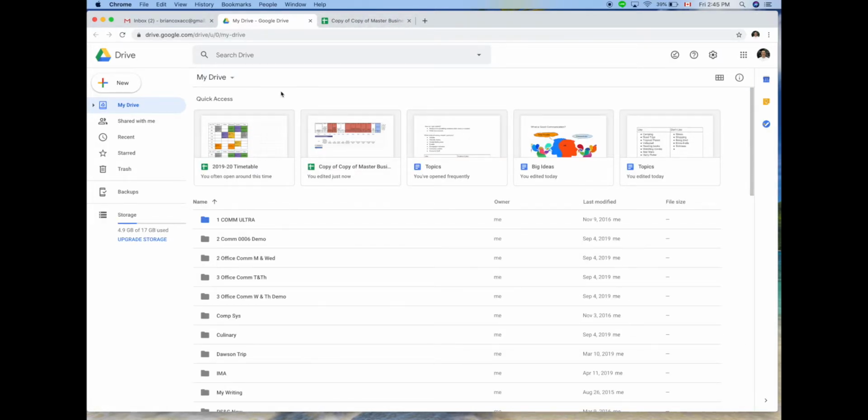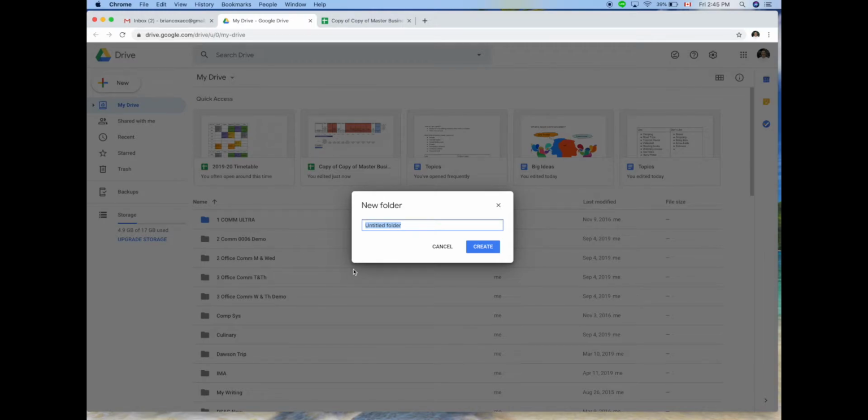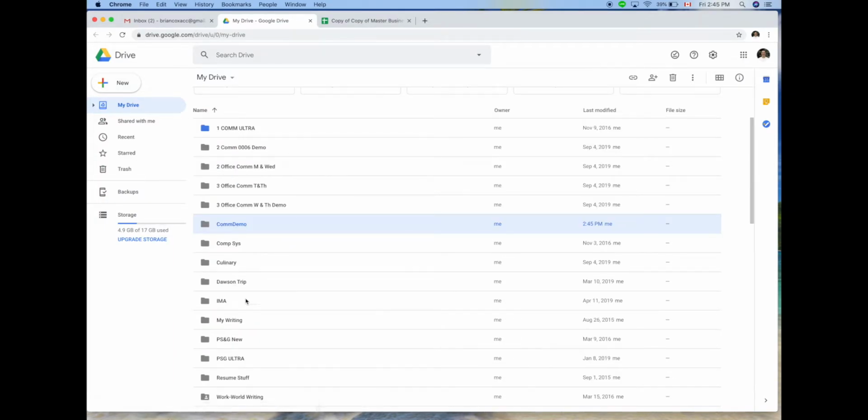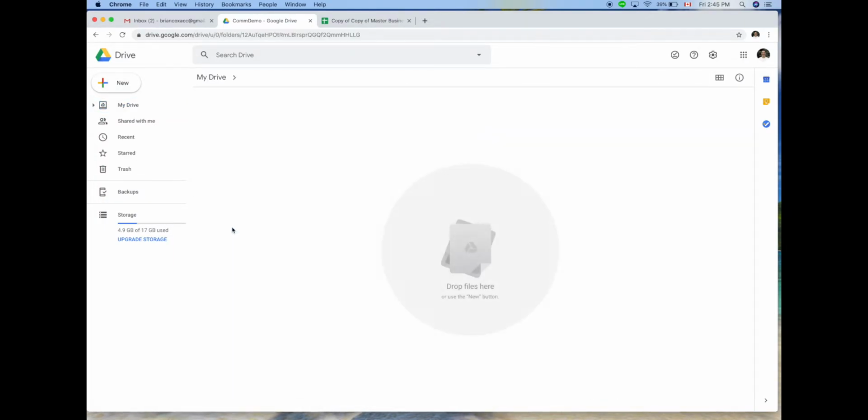Doesn't matter. We're going to create a folder for our course. So I'm going to go New and then Folder. And we're going to call this, it's a communications course, so just Comm or whatever you like, doesn't matter. I'm going to call it Comm Demo. Alright, create. There it is, Comm Demo, and yours should just say communications.